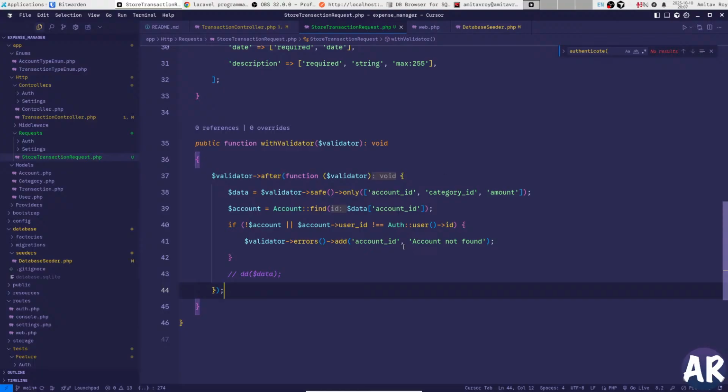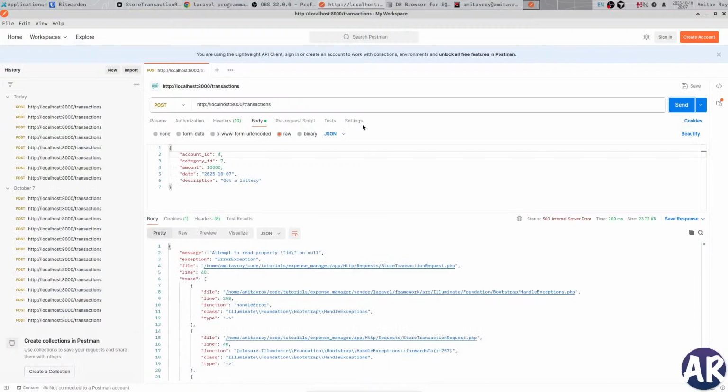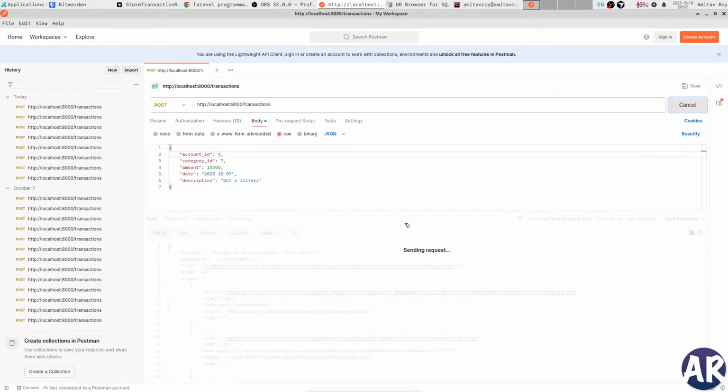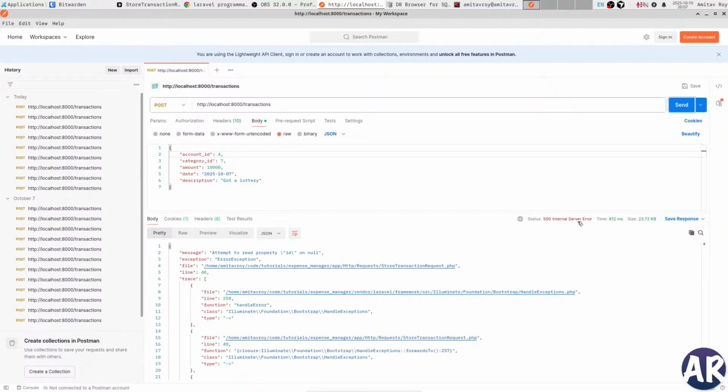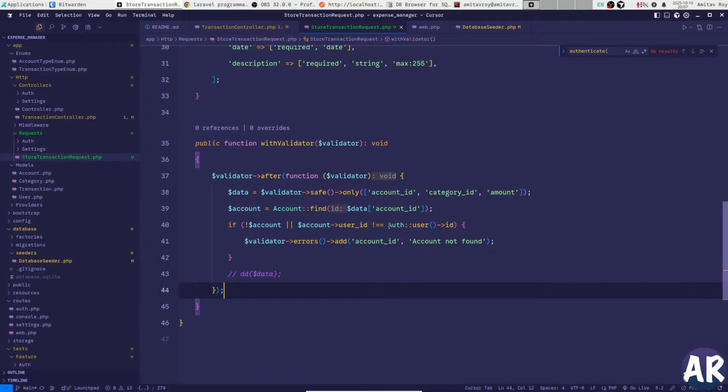All right. So I have this. Ideally now, if I test with account ID 4, I should get a validation error. Let's see. Yeah, because I haven't tried it yet. It says internal error. Okay. That basically means it is still not able to find that logged in user.